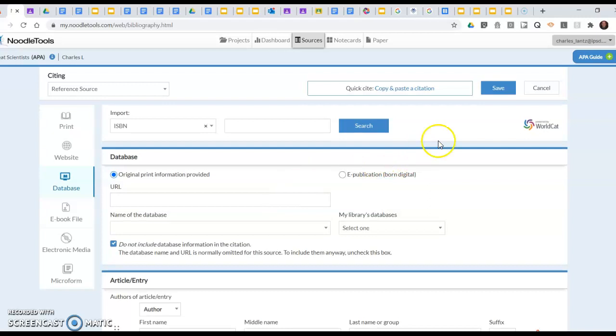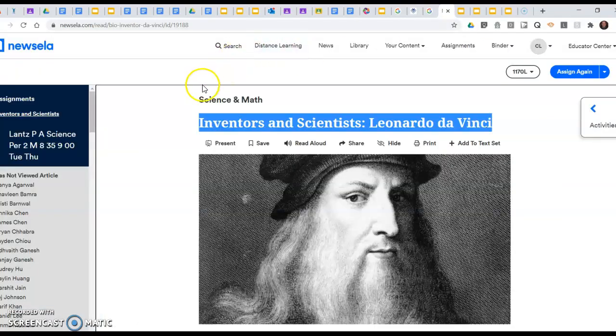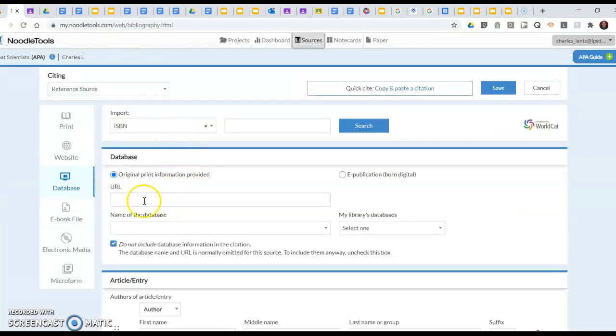Now, if Newsela did a better job of putting all the reference source information we need, we can just copy and paste the whole thing right here. But Newsela doesn't give us all that information that we need. So we need to pick, and we're going to copy and paste some information directly from Newsela onto here. So first of all, going back to NoodleTools, I need to see what we need. The URL is actually the website.